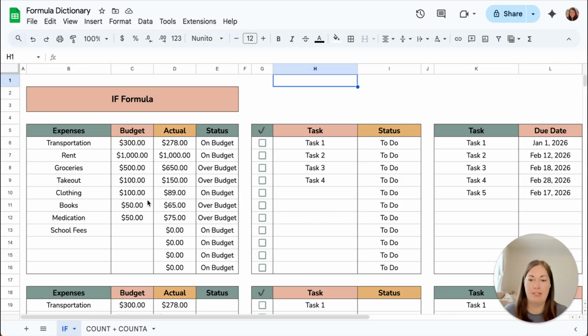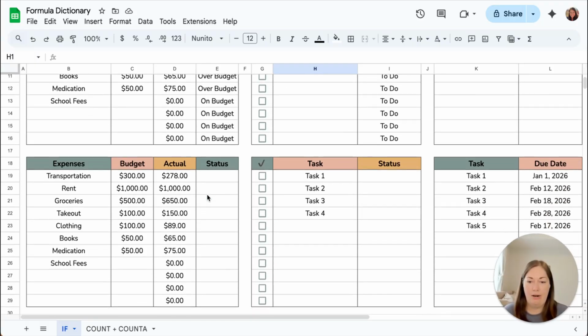We've got our expenses, our budget, and our actual. And we can use the IF statement to show the status of certain categories. So if I want to know if I'm on budget or over budget, you can actually do an IF statement to show that. So let's actually do that right here.